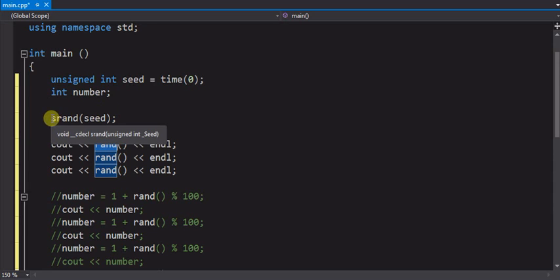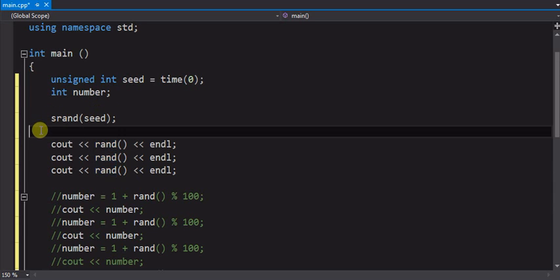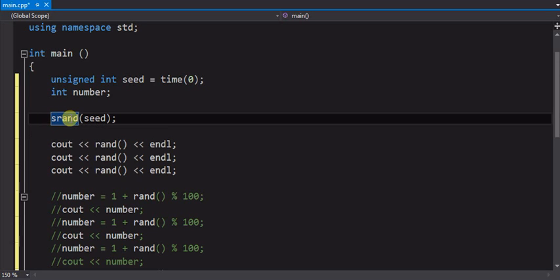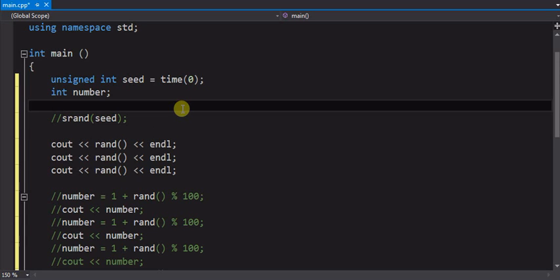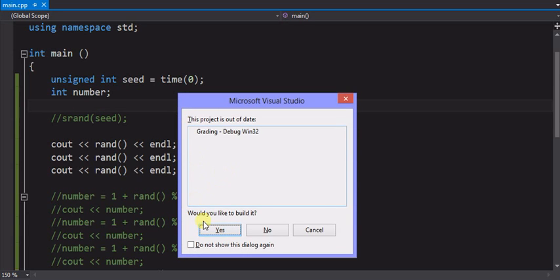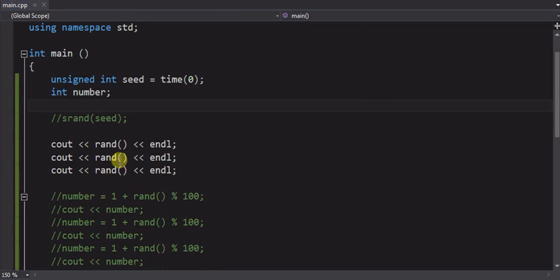Now you probably wonder, okay, if it's random numbers, why do we need to tell it where to start? It's because the random number generator by default gives you the same number sequence each time, meaning if I was to take this out and run this program right now, it should output three numbers on the screen, and those numbers every time I run it should be identical.